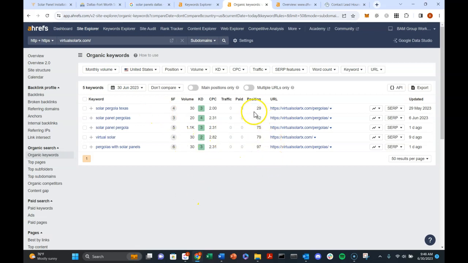The other downside here is that, look, your top keyword is in the 29th position on Google. That means there's 28 other websites showing up before Virtual Solar. So nobody's going to find that when you're that low. And let's take a look at one of those competitors.